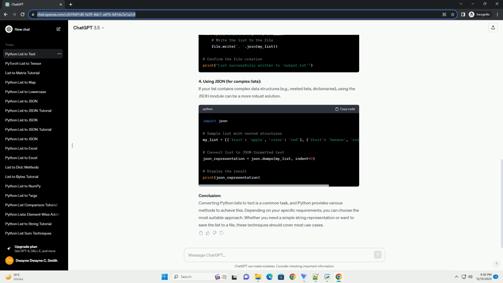Title: A Beginner's Guide to Converting Python Lists to Text. Introduction. Python lists are versatile data structures that allow you to store and manipulate collections of items. In some scenarios, you may need to convert a Python list into a text format for better readability or to save it to a file. This tutorial will guide you through the process of converting Python lists to text using various techniques.